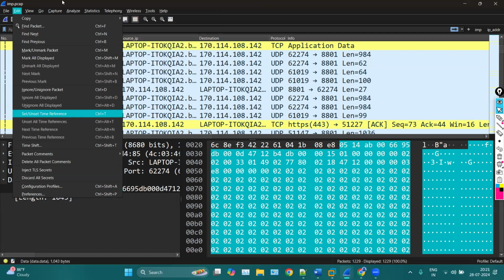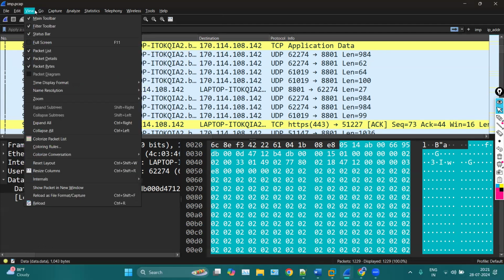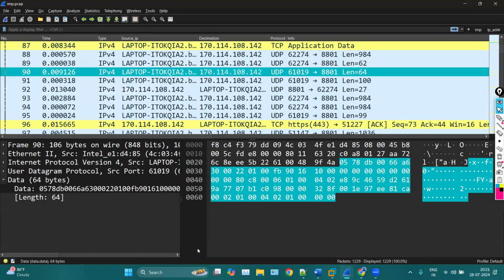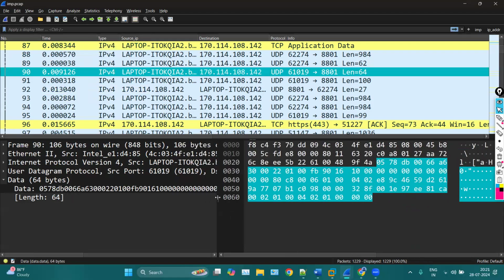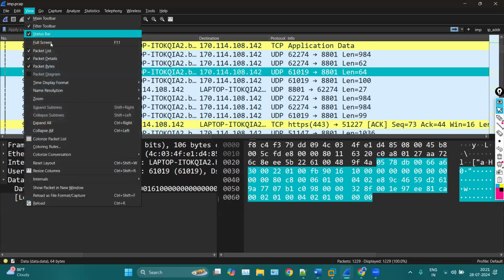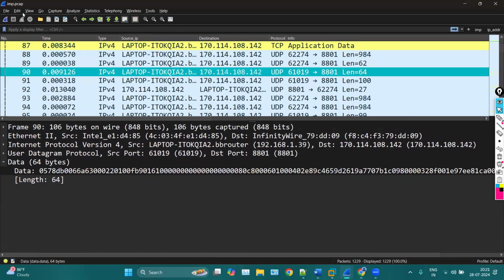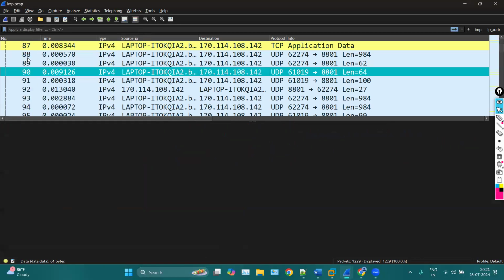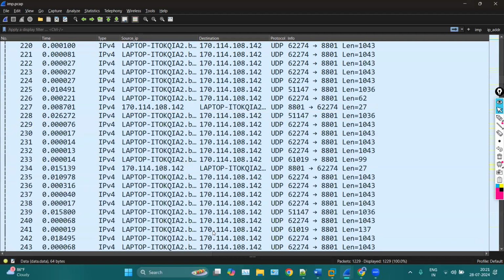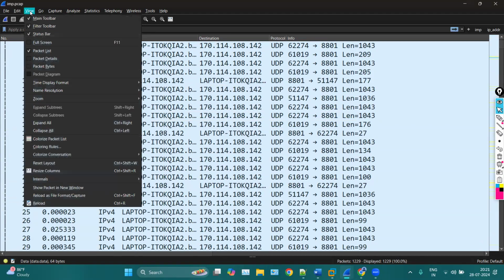Then the View option, where we can tick the options which we want to view. For example, let's say I want to remove the packet bytes. I can click to untick packet bytes. Now you can see packet bytes has been removed. Let's say I also want to remove packet details, so I click on packet details. Now we are left with the packet list. You can also remove the main toolbar, filter toolbar, etc. And you can also tick full screen, which moves to full screen mode.